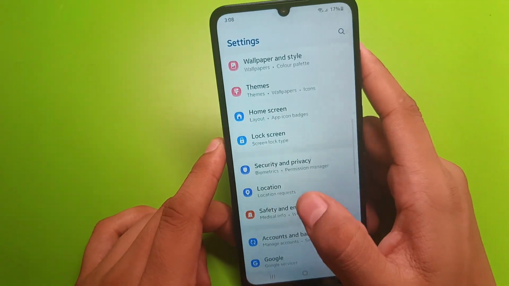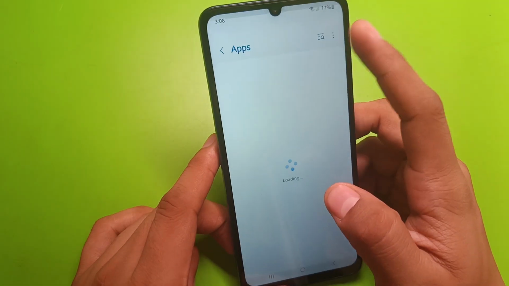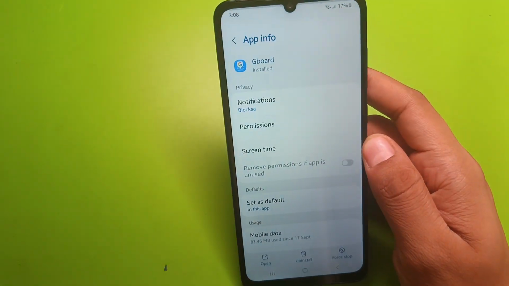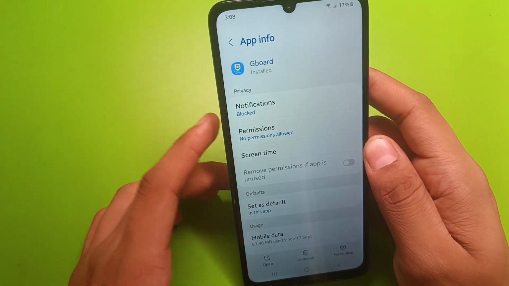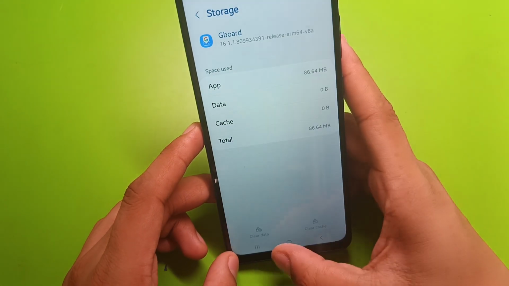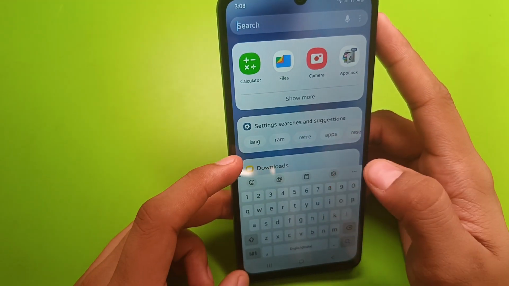click on applications. Here are the applications. Click on search and search for Gboard. Tap on the Gboard. Here it is the Google keyboard. You have to click on storage and clear cache and clear data. After that it will fix your floating keyboard problem.